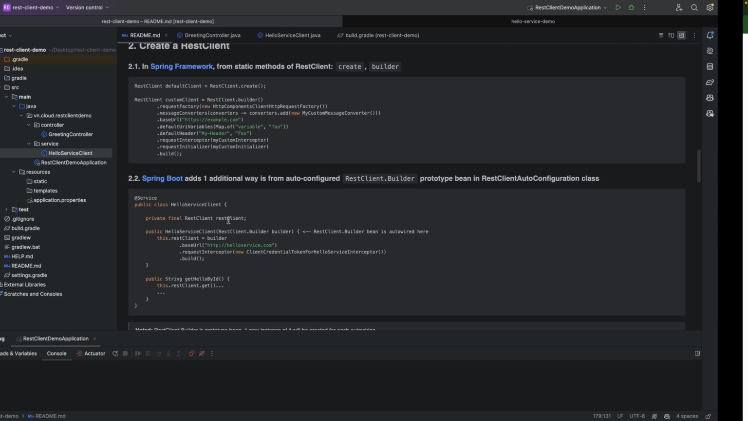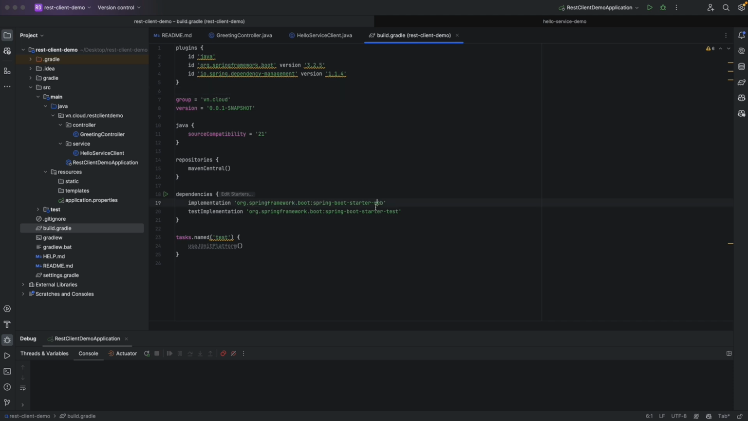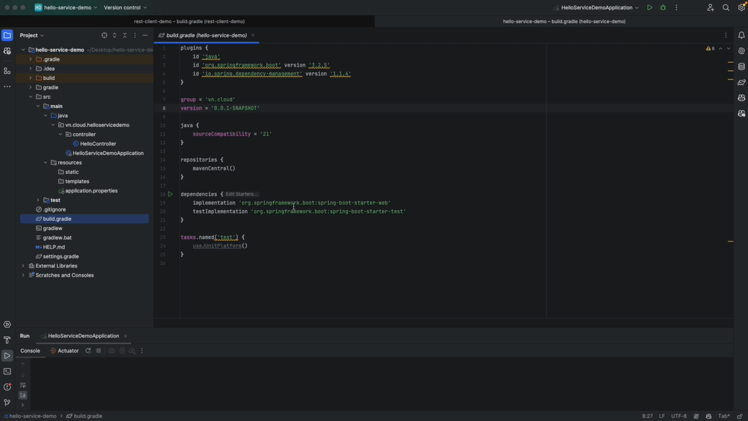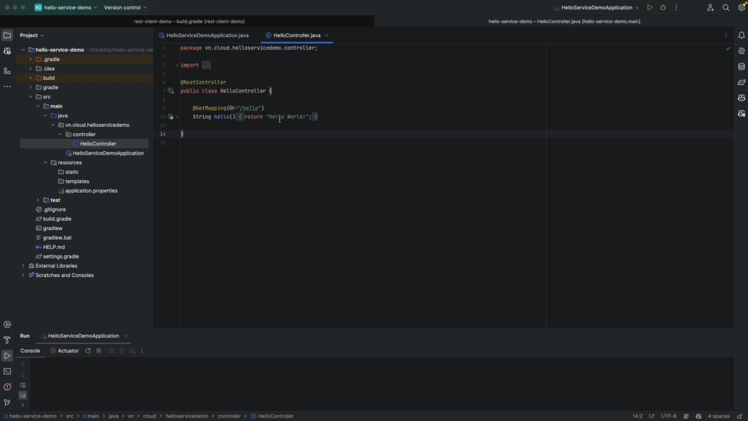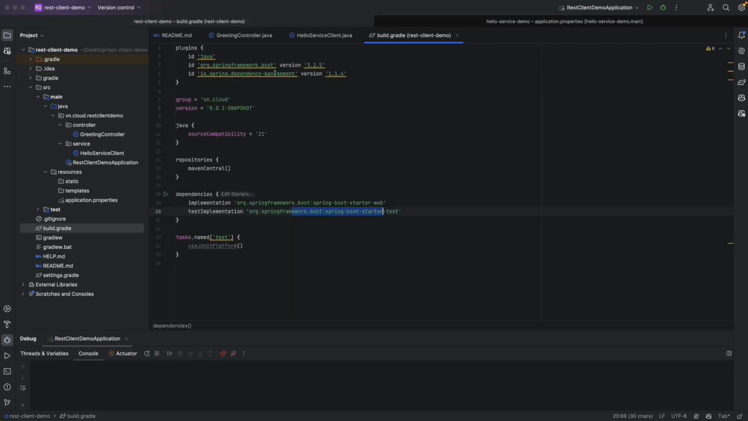Okay, let's download them, unzip and open them in your favorite IDE. I already opened them in my IntelliJ. For example, build.gradle, only the web dependency, in hello service demo. And build.gradle, only the web dependency. Okay, let's take a look at our hello service demo. This is a simple one, so we just need to add one hello API. That's it. And the port of this service is 8080.